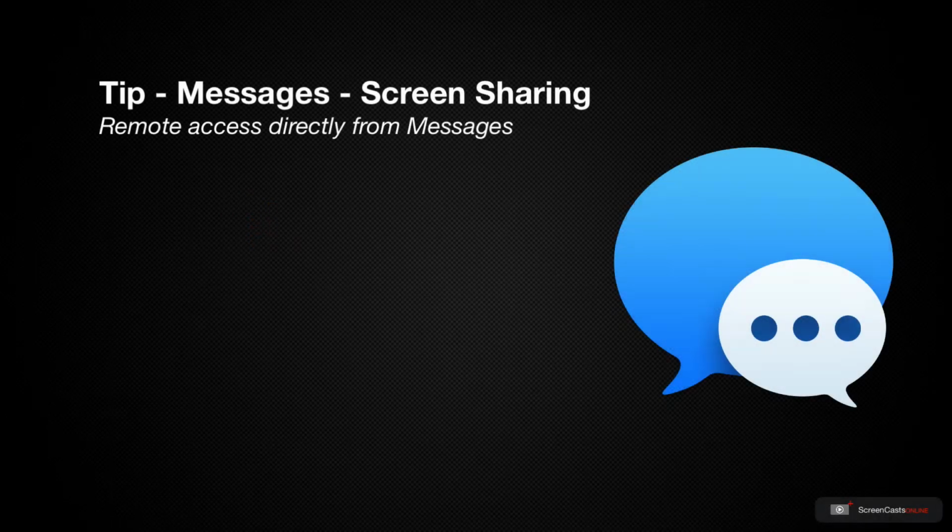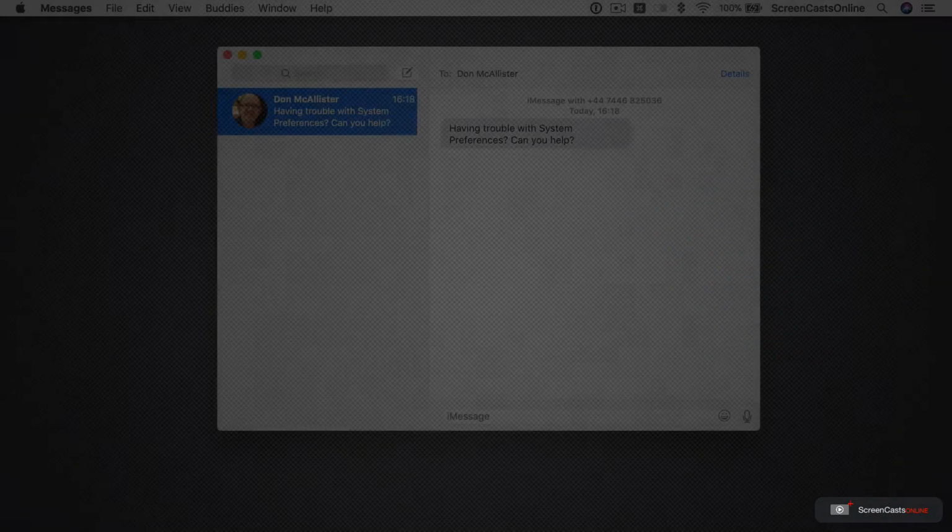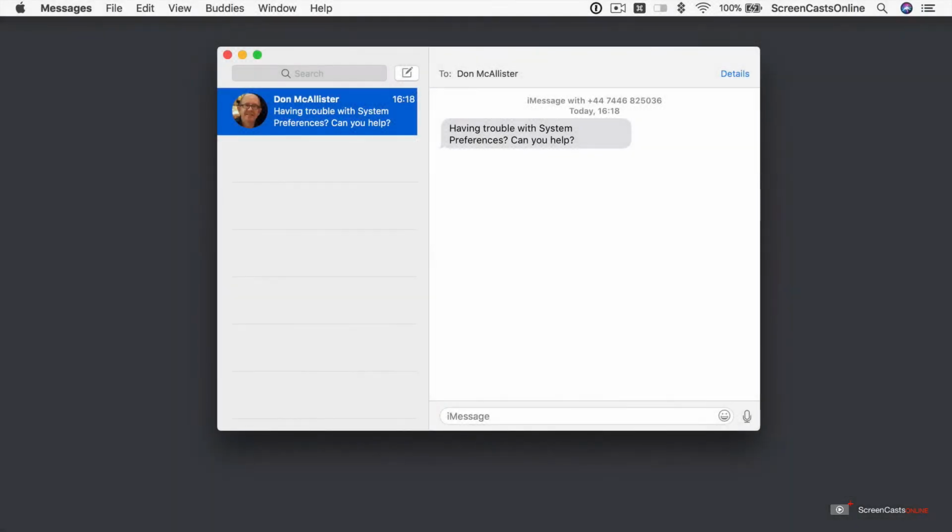This week I'm going to take a look at how you can remotely assist friends and family by using the built-in screen sharing in macOS, specifically in Messages. Now, there are many times when it would be so useful to either view or take control of a remote Mac when trying to help out, and with Messages you can do this without any third-party software. So to demonstrate, I'm going to use my iMac Pro and my MacBook Pro.